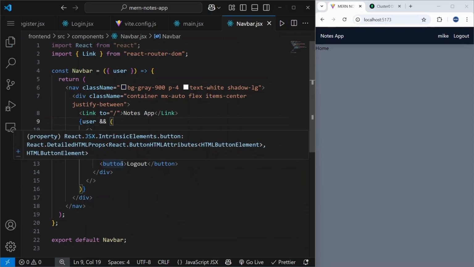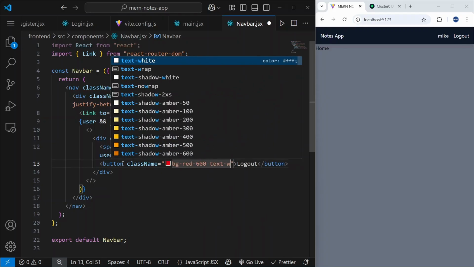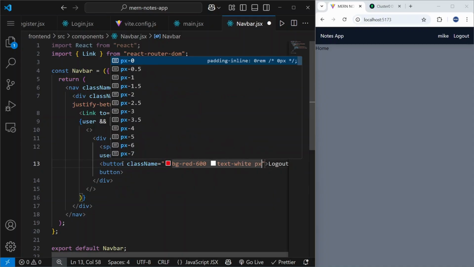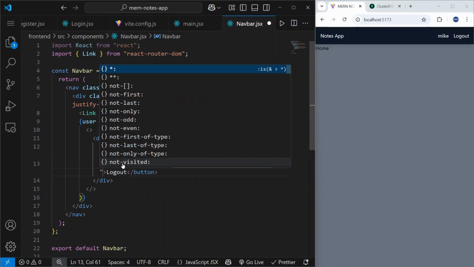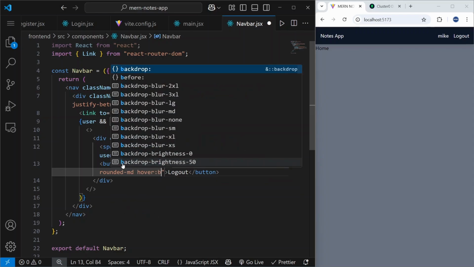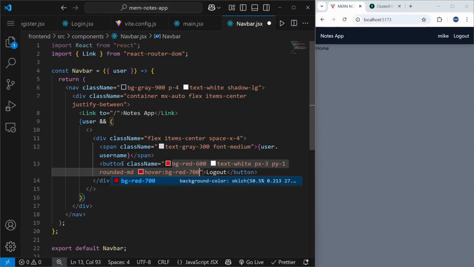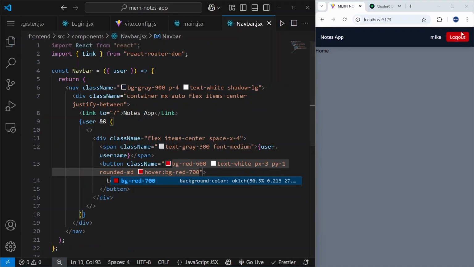When it comes to this button, we can say background color will be red 600, text will be white, and padding horizontally will be 3, vertically it will be 1, and let's say that it will be rounded medium. On hover, we want to say background color to be a bit darker, it will be 700, so let's save it.